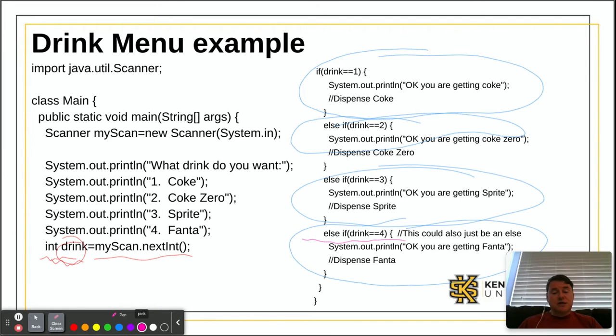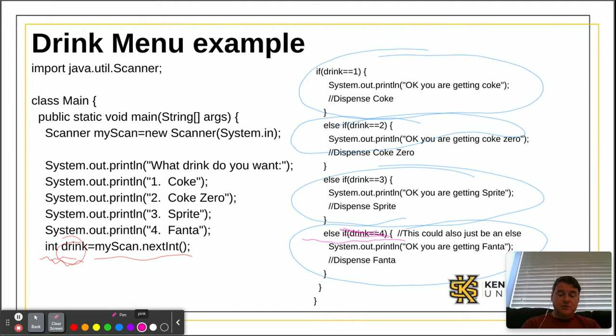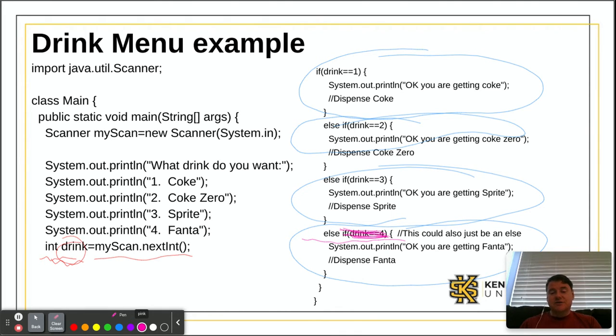What happens if the user types in 0? What happens if the user types in 7? Well, as the code currently works, they get nothing. But if you change this last statement to just else, meaning I just cross out this one bit right here, then all of a sudden, what happens is you get Fanta by default. If they type in 0, 7, 992, they get Fanta. Basically, anything that is not 1, 2, or 3 would give them Fanta.